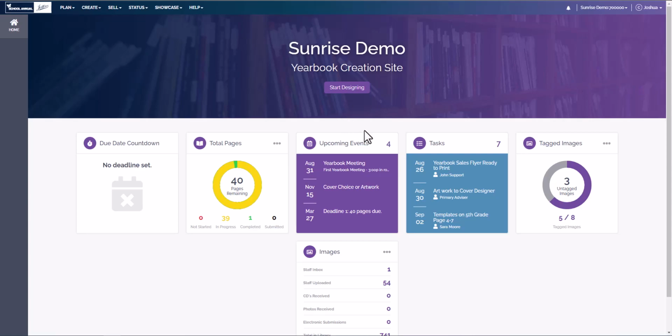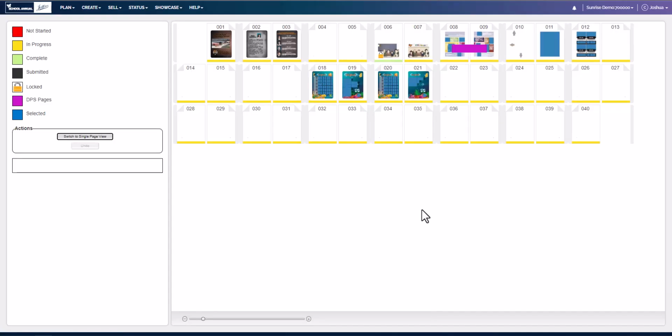After logging in, you can get to the page mover by simply clicking Create Page Mover. Now here we are at the page mover. Underneath the pages, you will see different colors. Yellow will say it's in progress. Anything in green or black, these pages won't move.